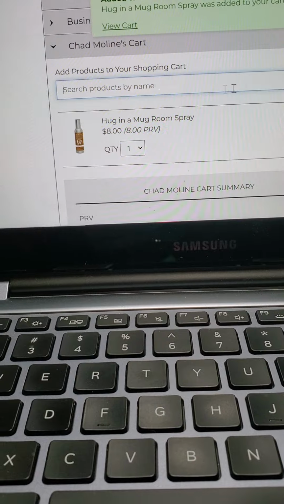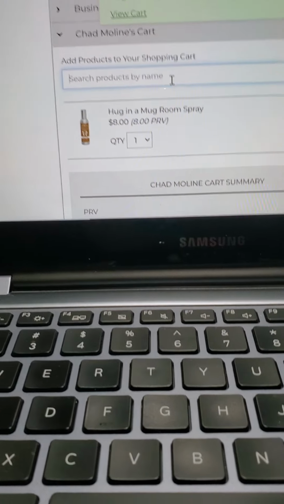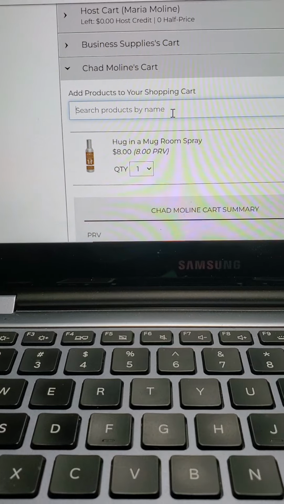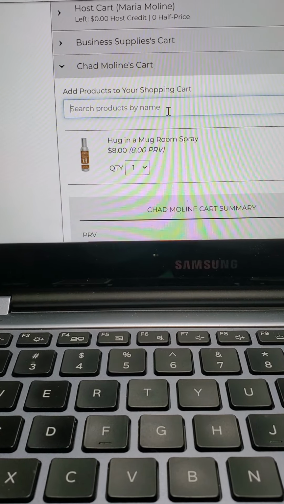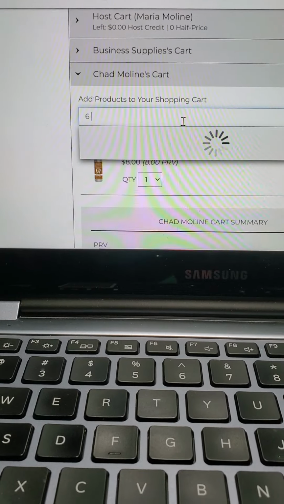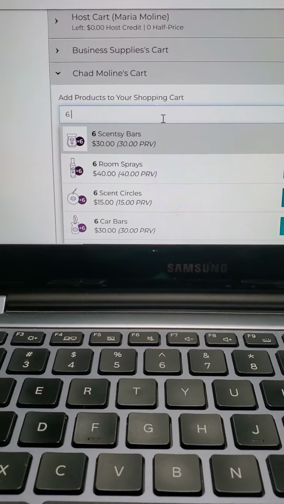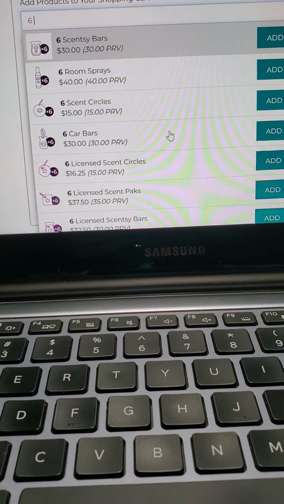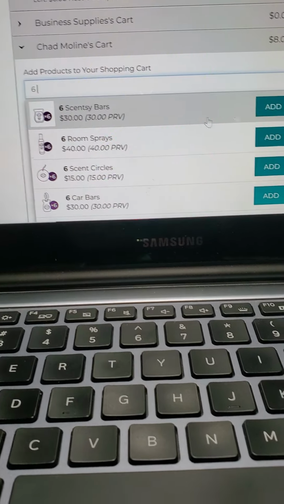And I know sometimes bundles can be tricky. This is what really confused me too, is how to enter a 6-pack, a bundle and save. Pretty much anything, a 3-pack, 6-pack, anything. You're going to start with the number 6. And then look at that. Now all your bundles are going to pop up. All I did was 6 and a space. And see, now all my 6-pack bundles are going to pop up.